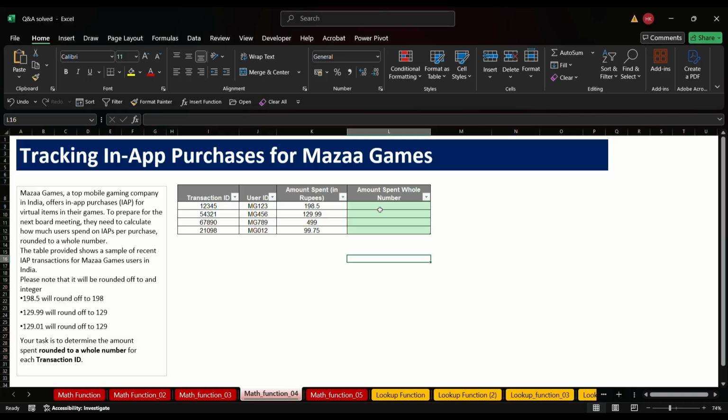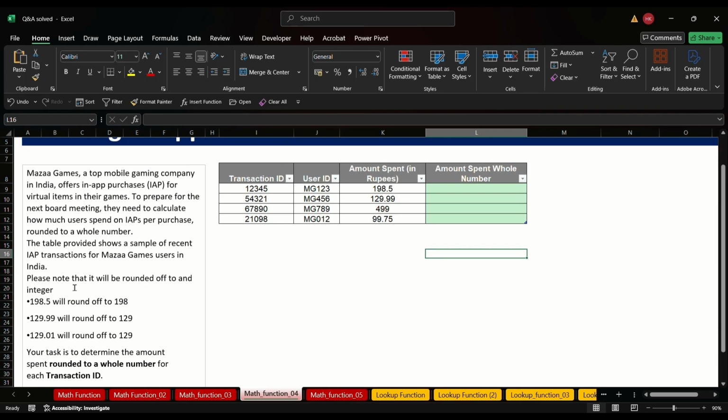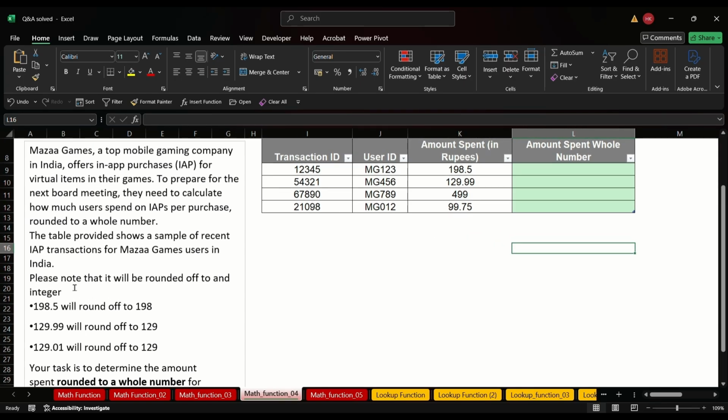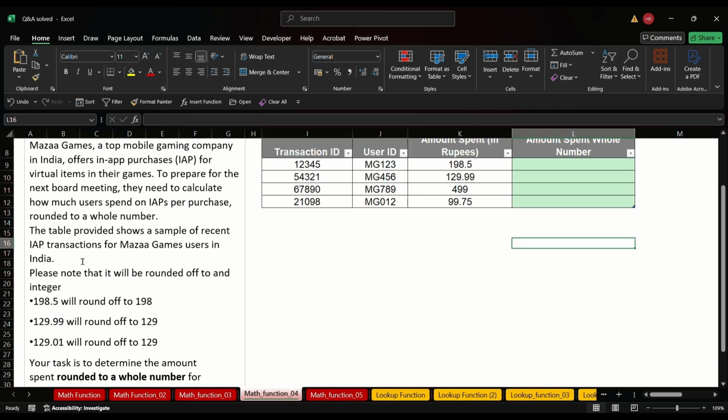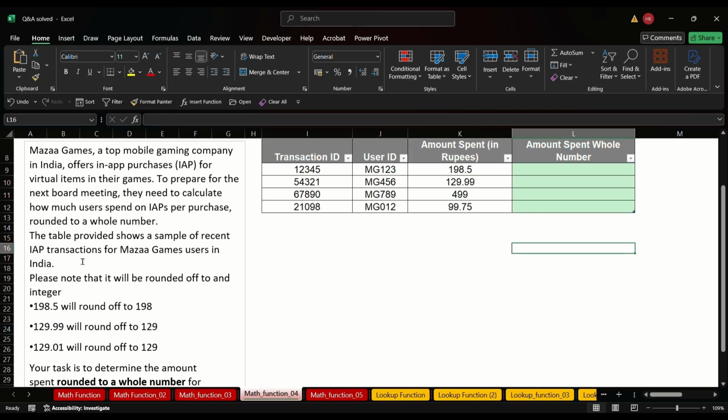So for the next part, the question is about tracking in-app purchases for Maza Games. Maza Games, a top mobile gaming company in India, offers in-app purchases for virtual items in their games. To prepare for the next board meeting, they need to calculate how much the users need to spend on the in-app purchases.